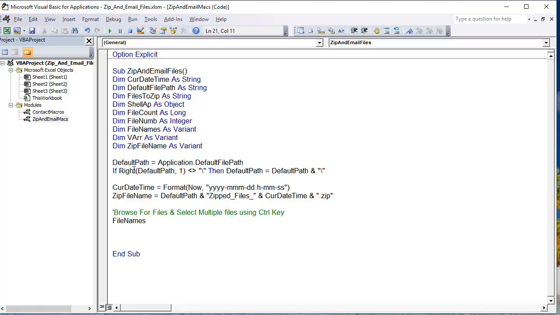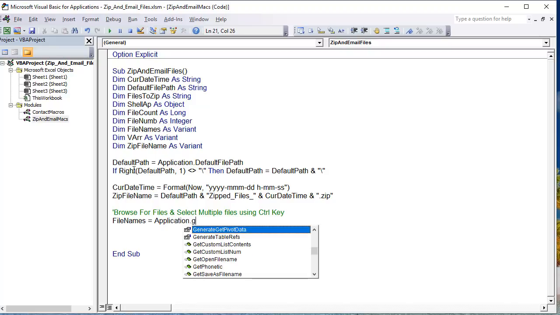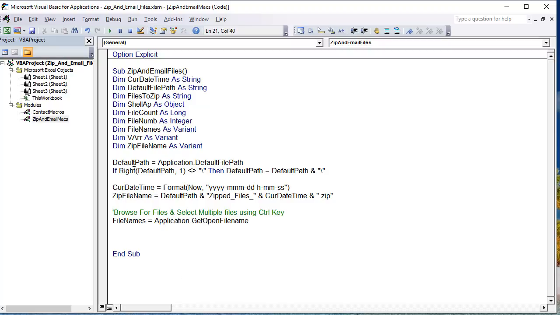File names equal to Application.GetOpenFilename. Right, we're going to open file name. And now what are the options? We don't want any filter. If you want a specific filter, you can, like if you only want Excel files or you only want Word documents, but we're not going to set it. We're going to set it for anything. So there will not be any particular filter, but we do want multiple select.